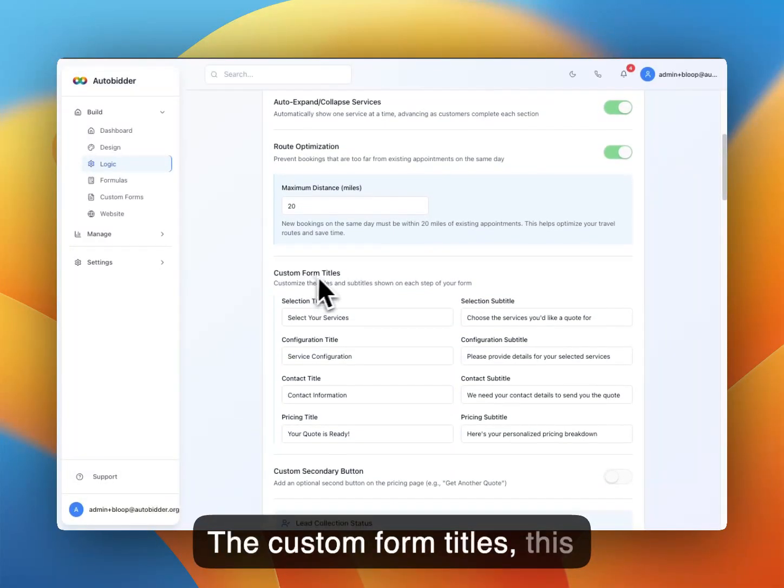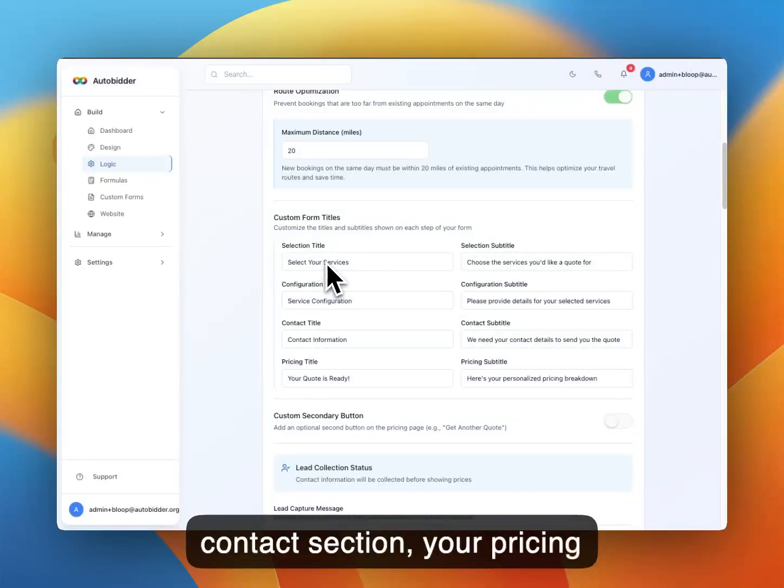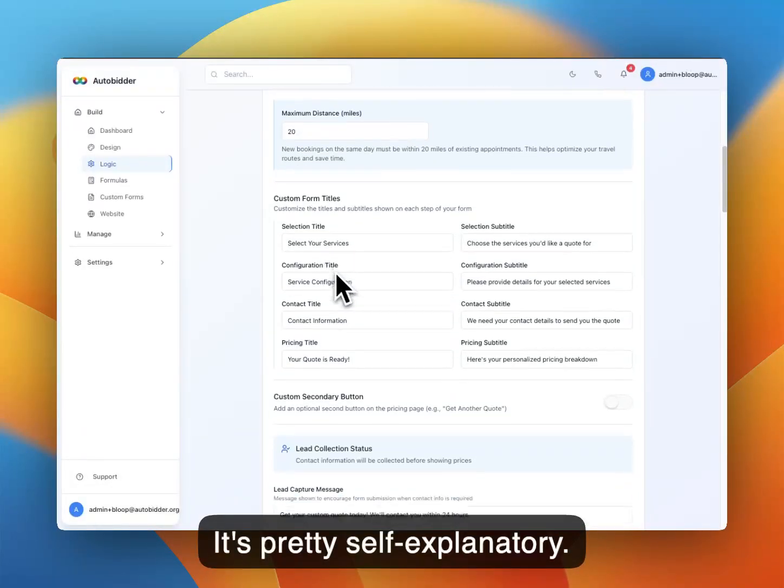The custom form titles. This is essentially the title for each section of the form, your intro section, your contact section, your pricing section. Pretty self-explanatory.